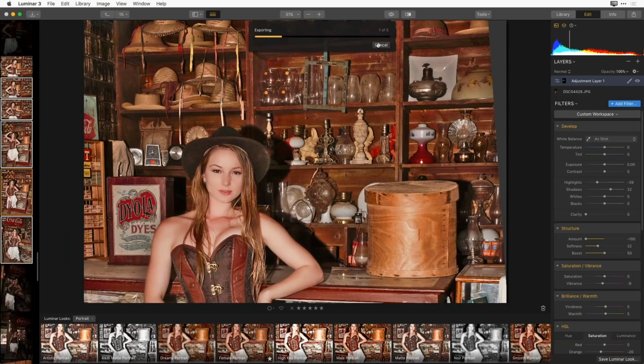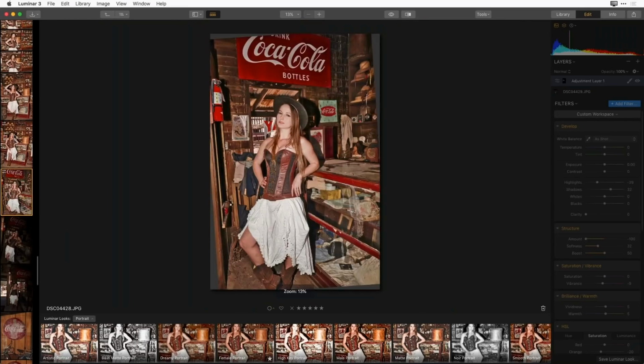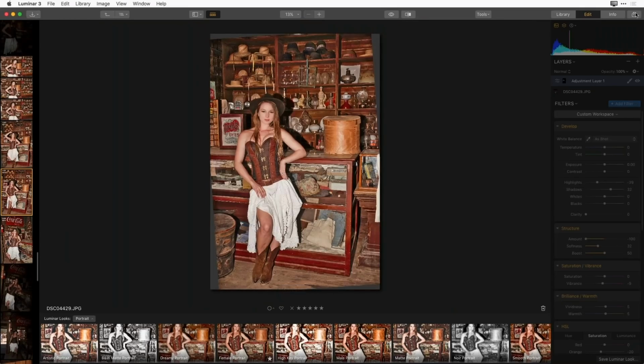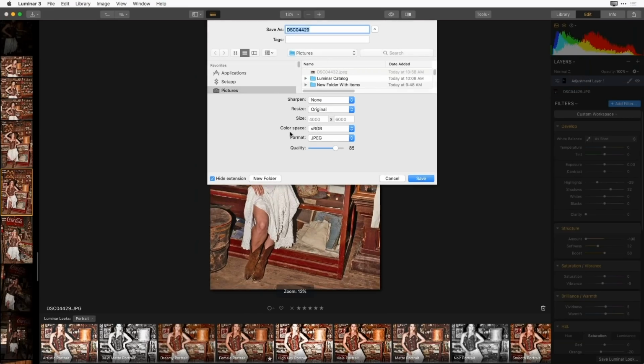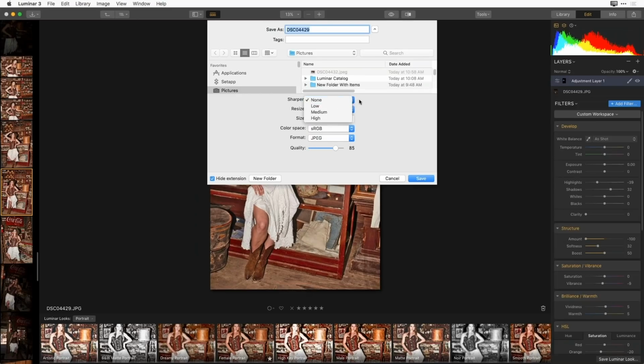And so we can go. And I'm actually exporting all 5 of these images. Let me go ahead and hit cancel. What I want to do is, if I export just one image, I want to point out that when you do one, I will get that dialog box that allows me to choose what format.